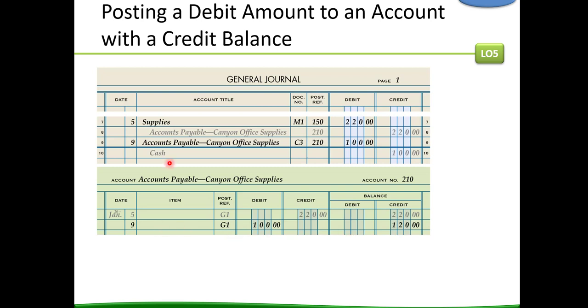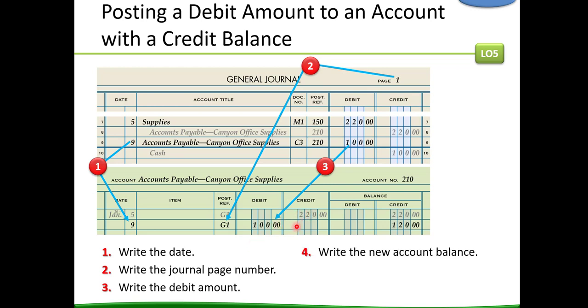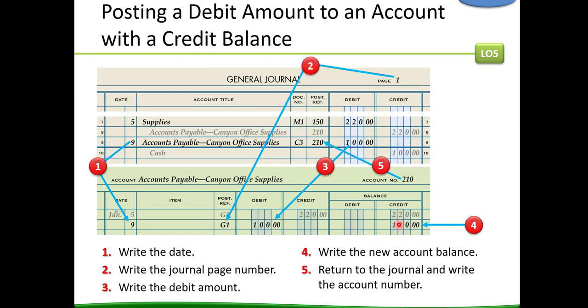But this time, on the 9th, just like we've been doing, we wrote the date. We wrote our journal page 1, and we wrote the debit amount. Our running total has been in the credit column. We now have a debit. So we're going to subtract these two numbers when we come over to the balance. If they're in opposite columns, you subtract and you put it in the column of whichever one's larger. For this book, it will always go in our running balance column. And then write your account number.